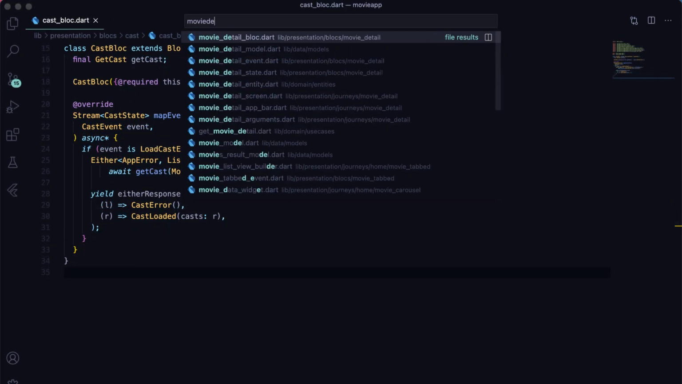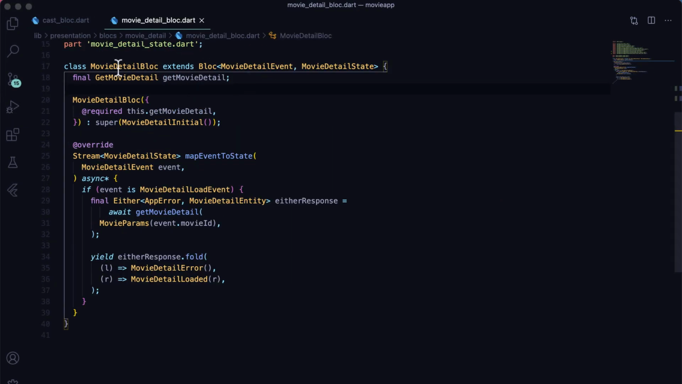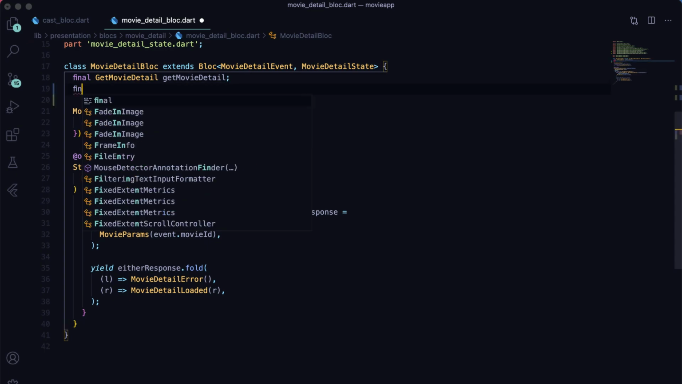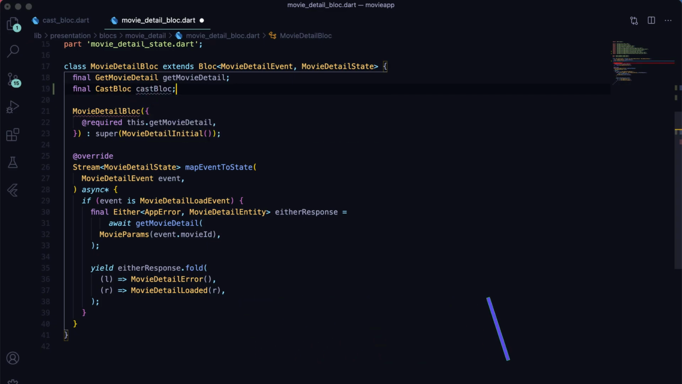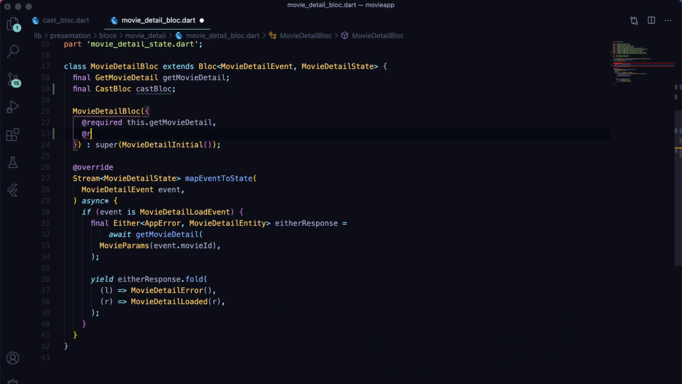Now come to the dependency injection. In movie details screen, we will first fetch movie details and then load the cast list and videos list. So for that, in the movie detail block, we'll have to fire load cast event for cast block. To get the instance of cast block in movie detail block, we will declare cast block as a dependency for movie detail block. Declare the final field for cast block and make it a required field.